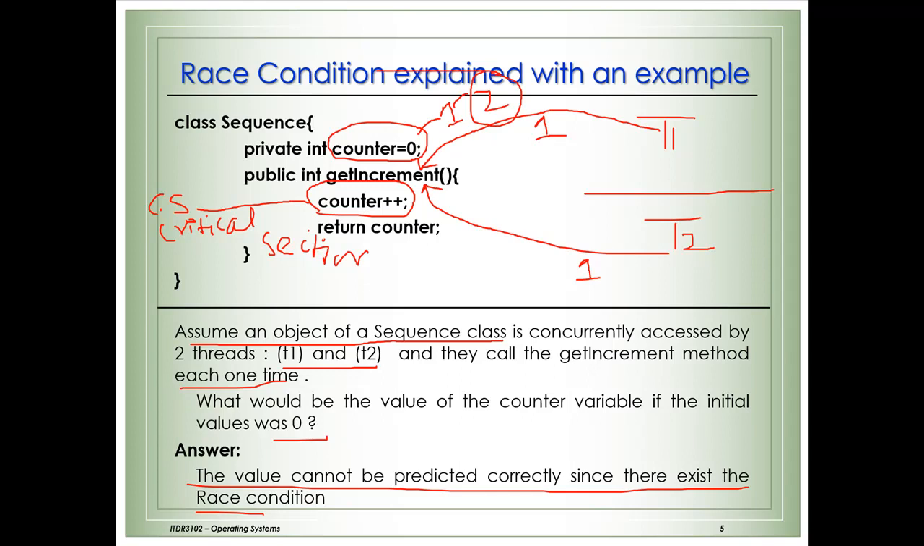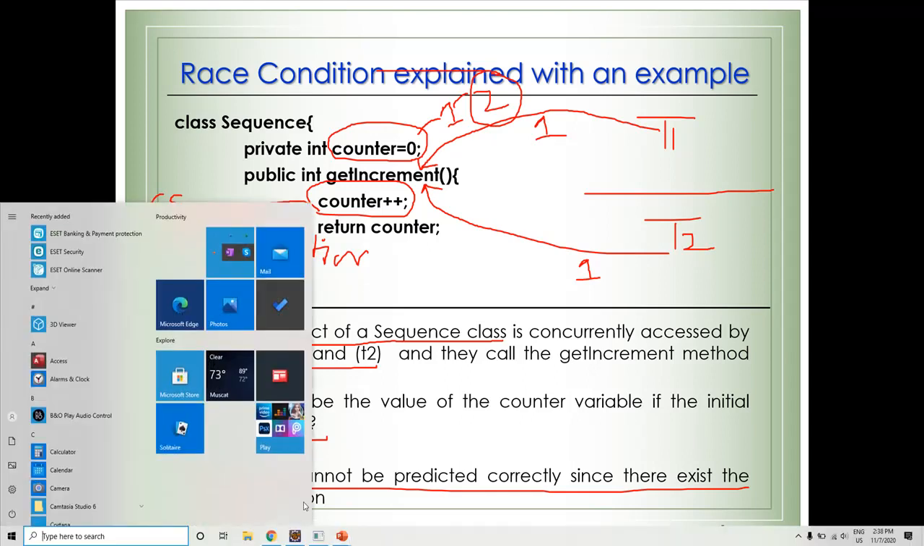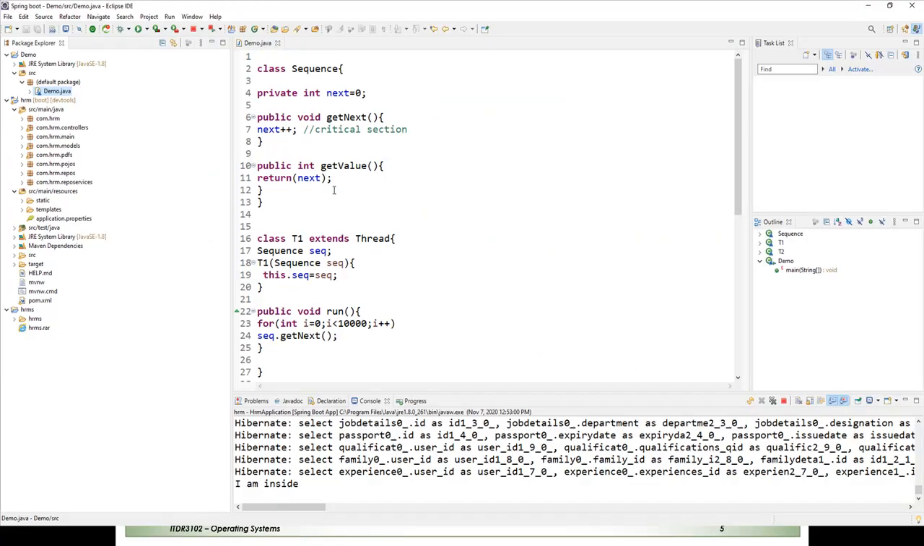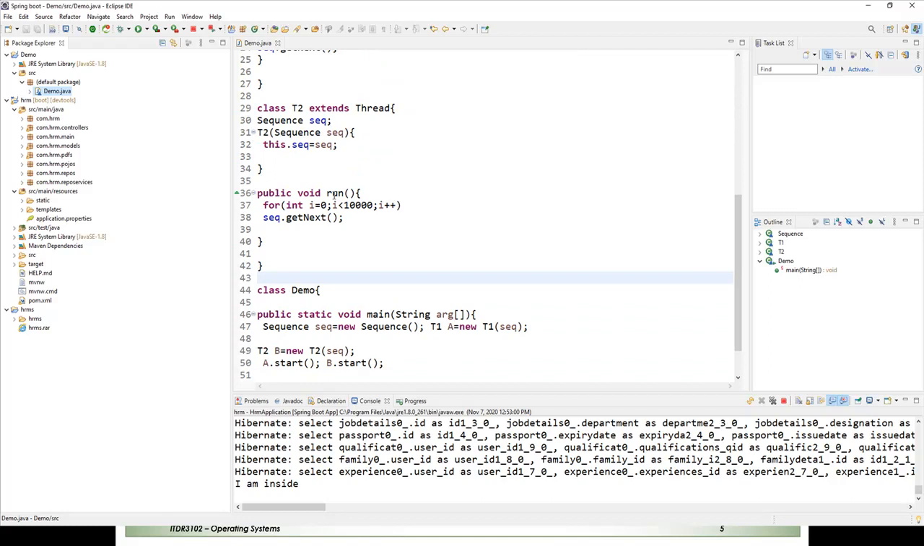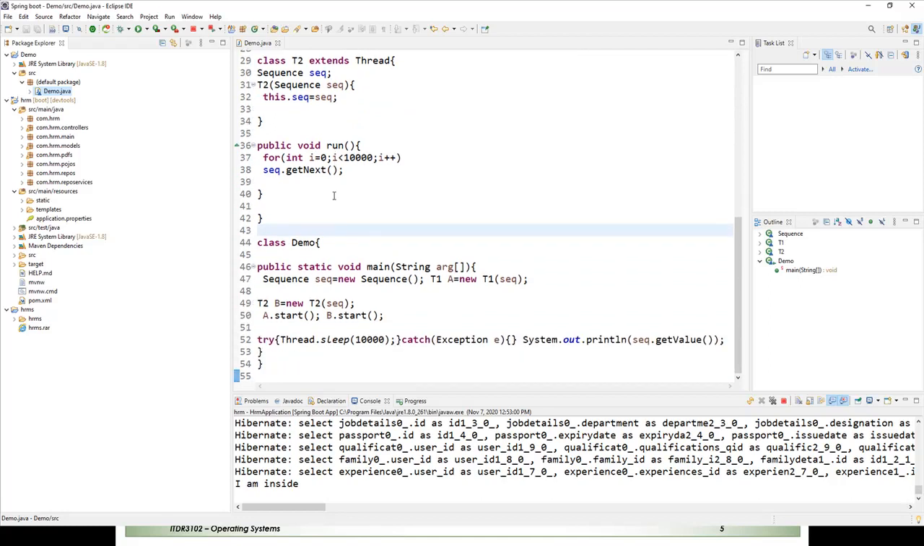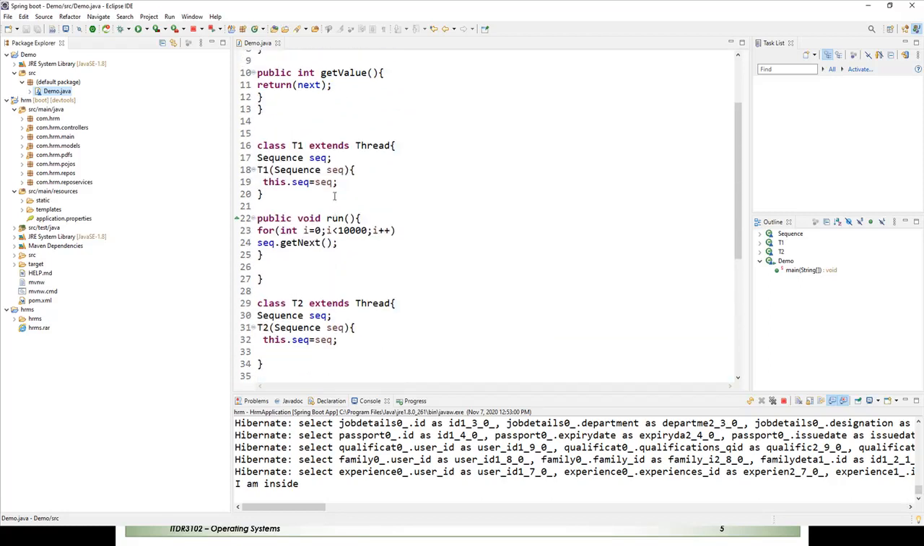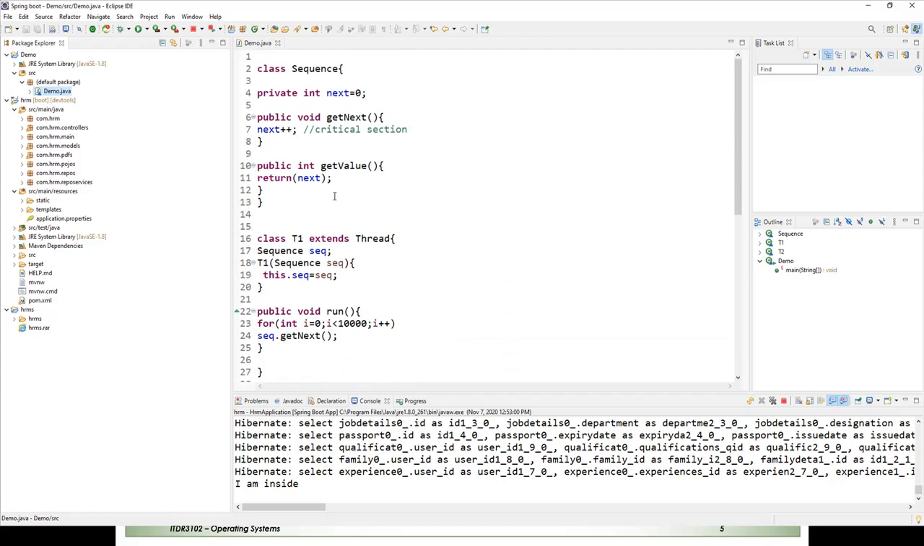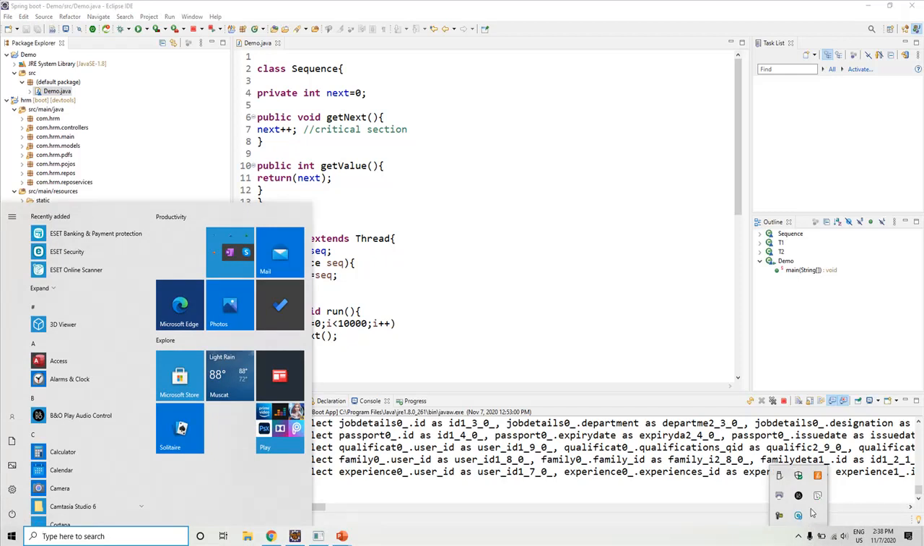Now, let me run this code. Actually we don't expect you to memorize this code. You should understand the concept. We are not expecting you to memorize each and every line of this program. Just try to understand the code.